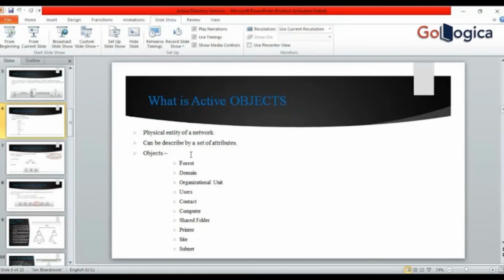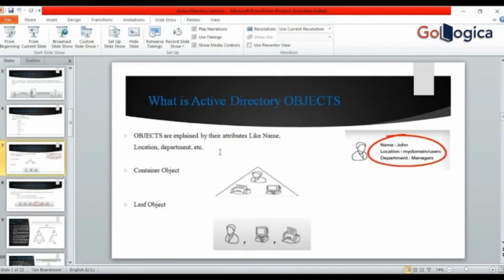For now, you just understand the terminologies: why we call it the forest, why we call it the domain, why we call it the organization unit and the user and the rest of the things. So objects are like attributes. If a user has a name, location, department, it means that user John has the rest of the information. So that becomes some of the attributes of the particular user. These are the user attributes: name, location, department.